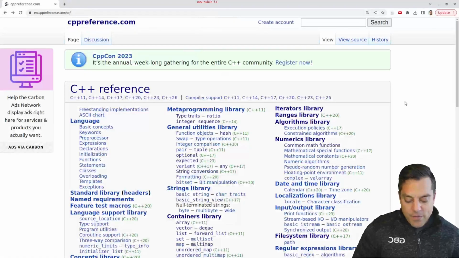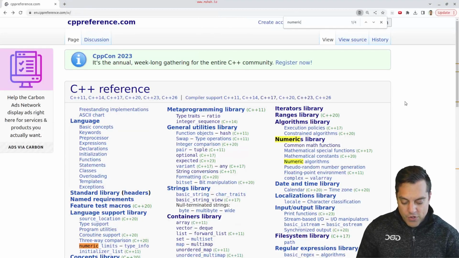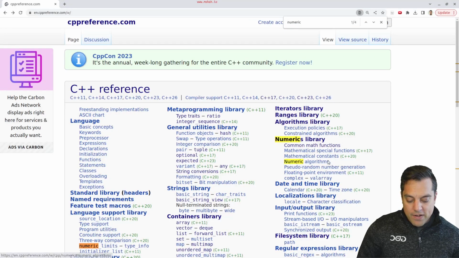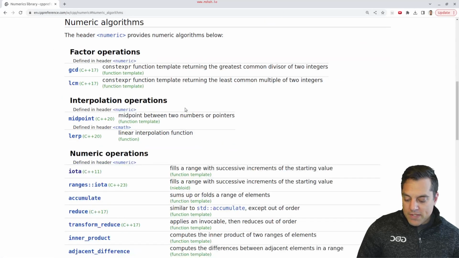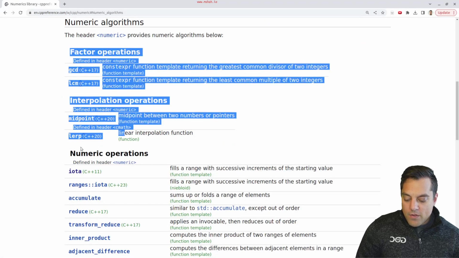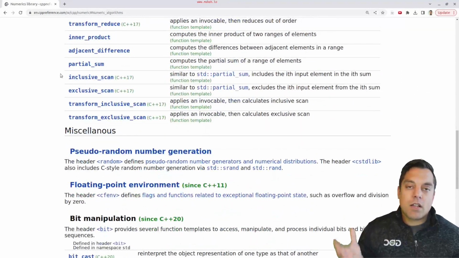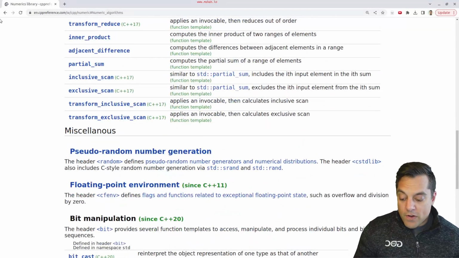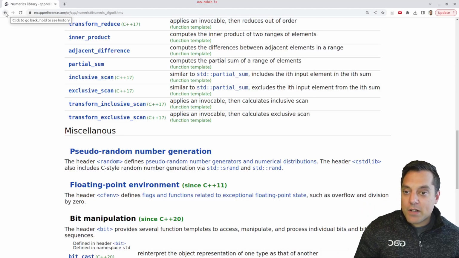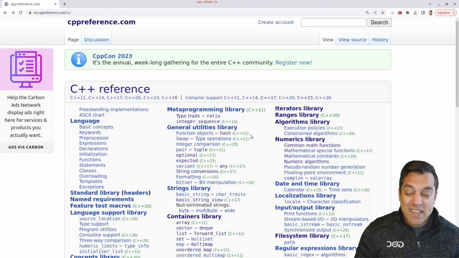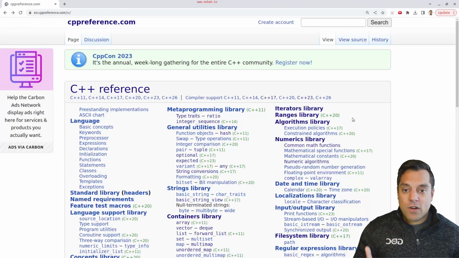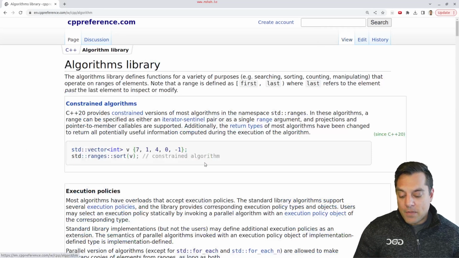And in fact, if I go back here, I'll also show you there are numeric algorithms here, which let's go ahead and take a quick look at, for doing some other things like lerp and midpoint and so on. So we're going to talk about all these things over time, or at least some subset of a few of these algorithms in each category, so you can just understand what's available. That's the main important thing for understanding the algorithm library.